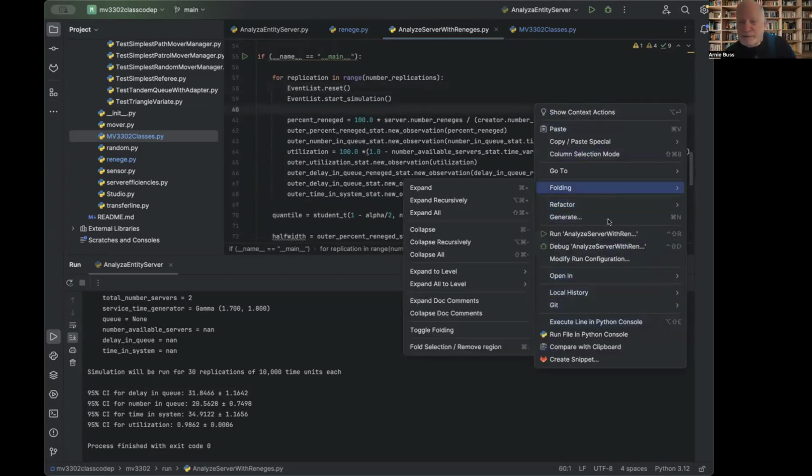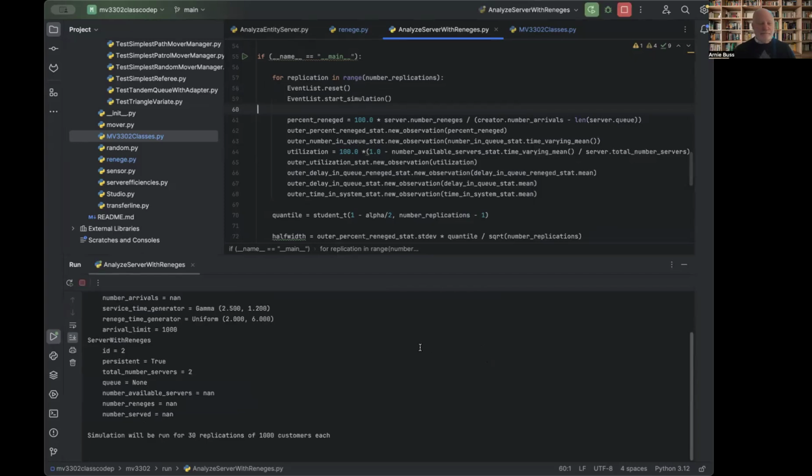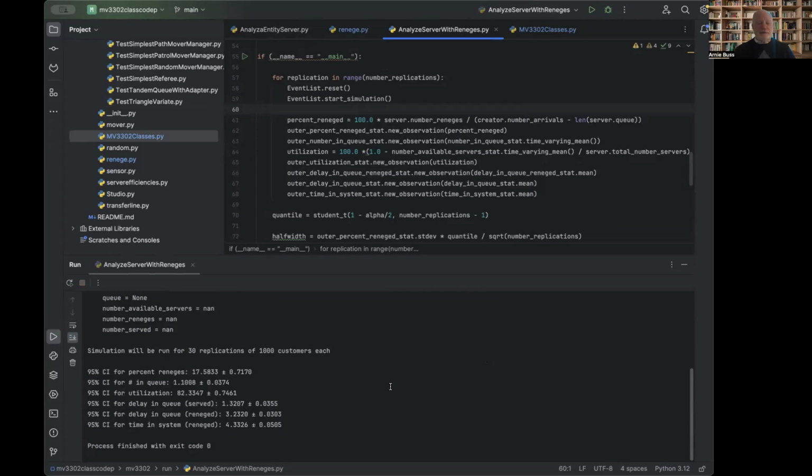So running that, notice I print this before it runs, and then I have confidence intervals for the different measures. Okay, so that's the transient analysis.